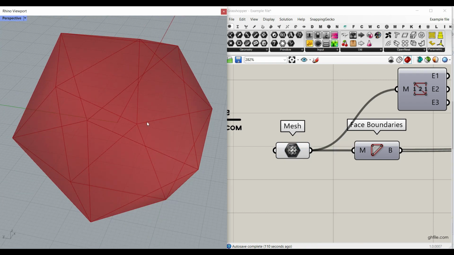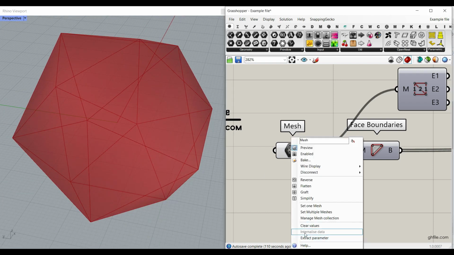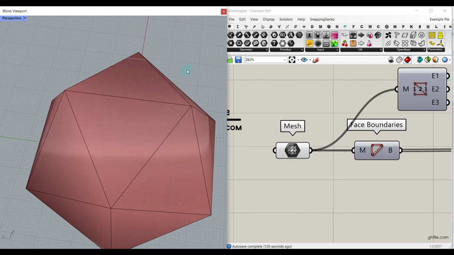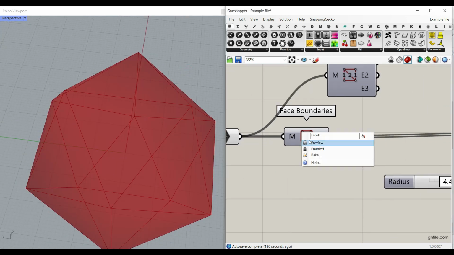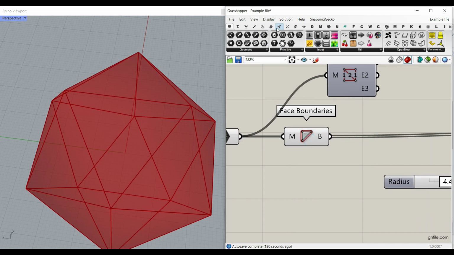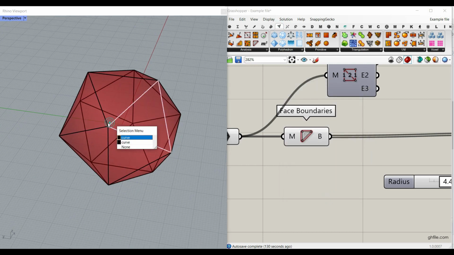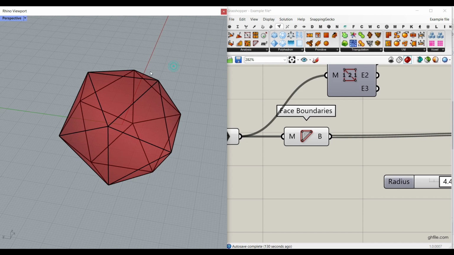So assume that we have this base mesh, which I have internalized. You can give any other mesh you want to this input. What we want to do is to first find the face boundaries. You can do that by going to the mesh face boundaries, and if I bake that, you can see that we have extracted the boundaries of each of these faces.